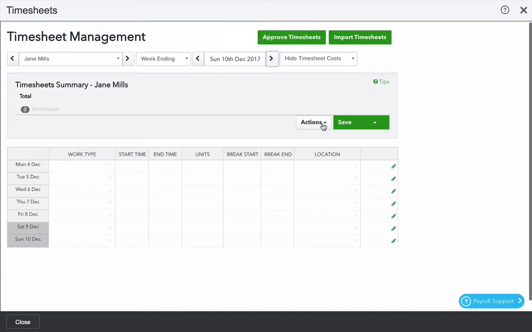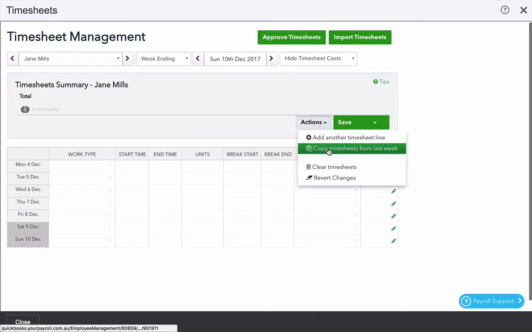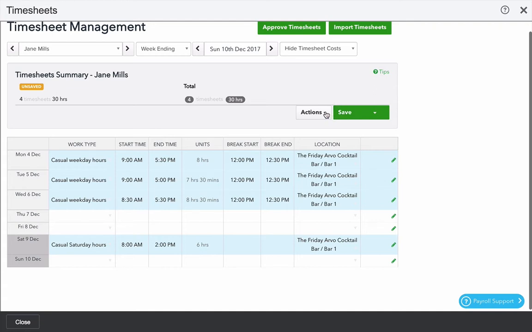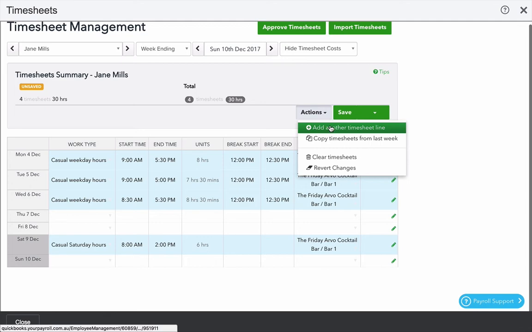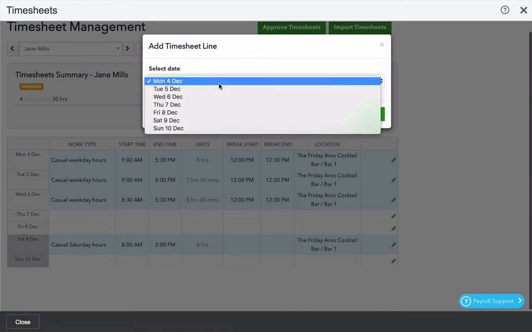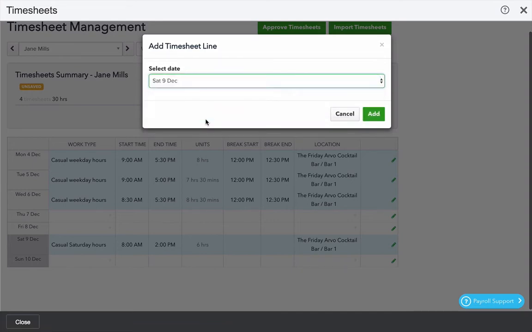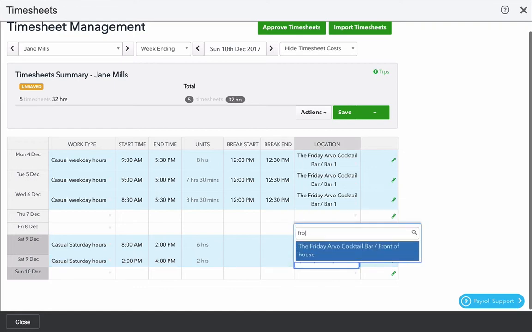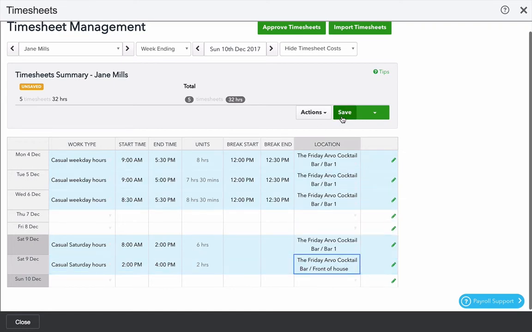There are a few other options from the Actions menu. One thing we can do is copy timesheets from a previous week. So if you have fairly consistent timesheets from one week to the next, that's a great time saver. Another thing you can do is add another timesheet line. Say, for example, on Saturday, we had to work in the front bar after 2 PM. Add a line to Saturday, click Add, and fill in the remainder of the shift. Click Save when you're done.